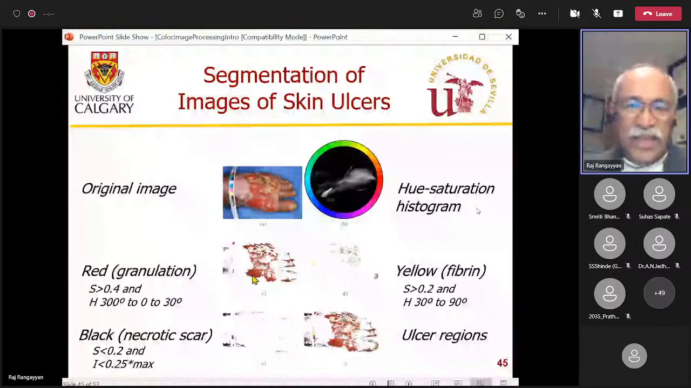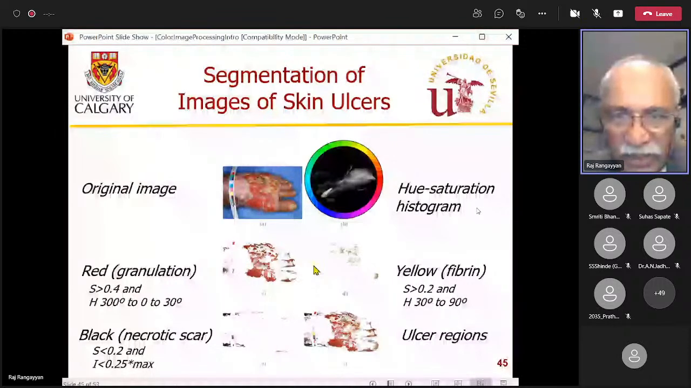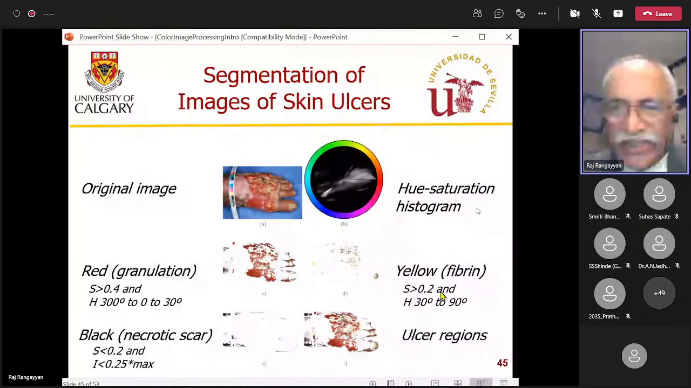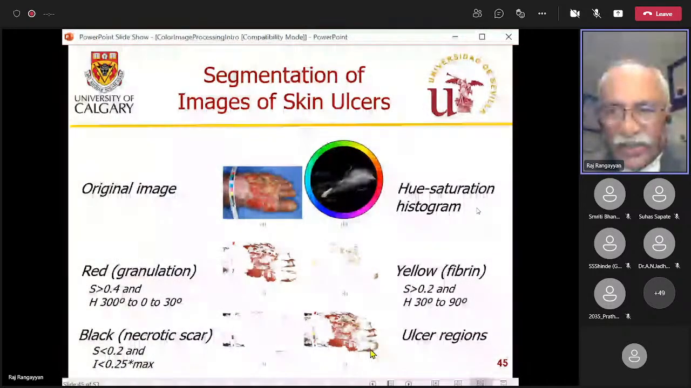So that is an approximation of the red granulation tissue. Yellow: you see the yellow patch here has been segmented. Saturation, I put a limit of 0.2, hue 30 to 90 degrees. 90 degrees is not really yellow, it's almost green, but still, there could be some green tinge here. Black, saturation less than 0.2 and intensity less than 0.25 max. And put these together, you get the ulcer regions.